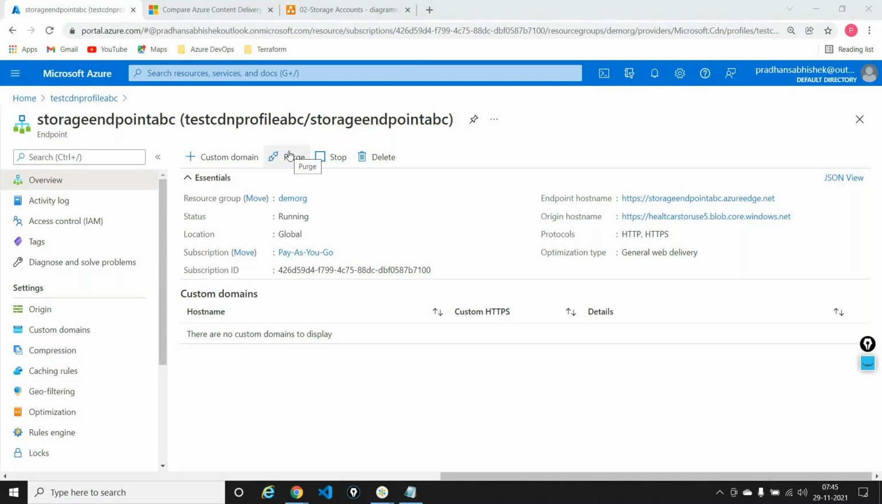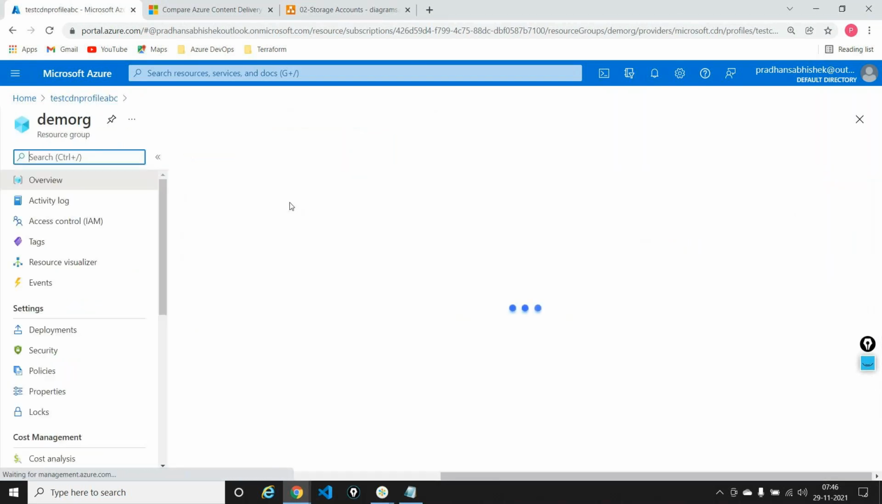Does that answer your question? Yes, Kiran, I got it. Thanks. Okay. Any more questions here, guys? Anything that I can take? Okay. So this was the concept of something known as Azure CDN.